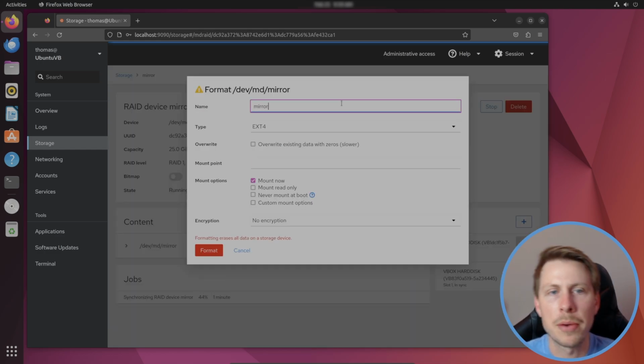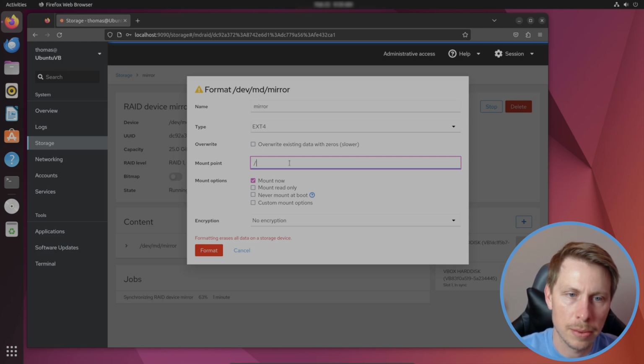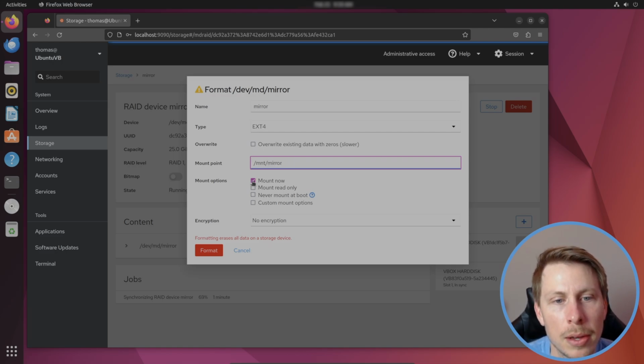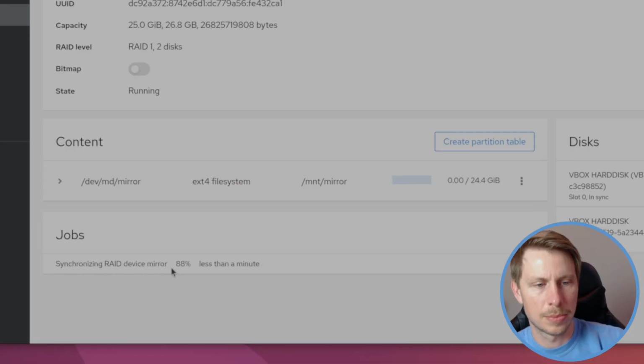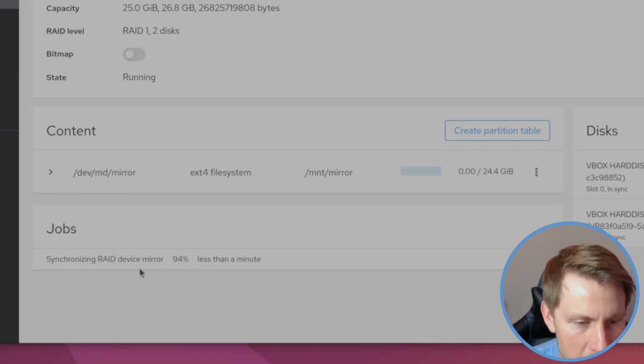And then I will give it the name mirror. We can format it with ext4. And then where do we want to mount it? Let's mount it at /mnt/mirror. We can mount now. And then I'm just going to select no encryption and then go ahead and format the drive. Okay, it's going to synchronize the RAID device.